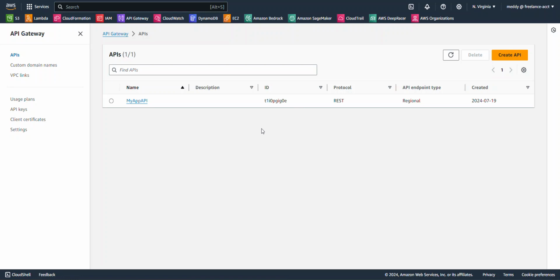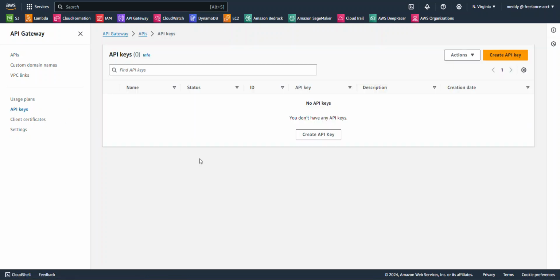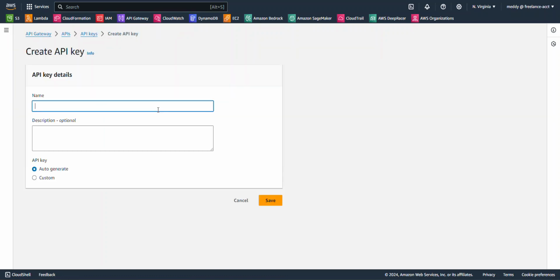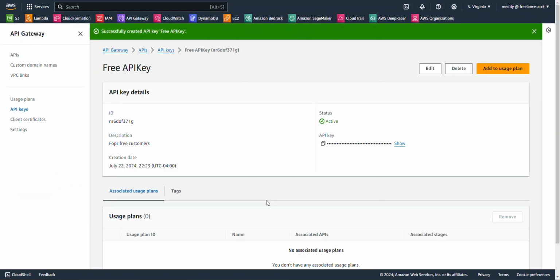I'm inside of the AWS Management Console and I'm over here on the API Gateway dashboard. Over here on the left, I'm going to click on API keys. The first thing we need to do is to create an API key. I'm going to click on create API key. And for this first API key, I'm going to create the free API key for free customers. And I'm going to hit save.